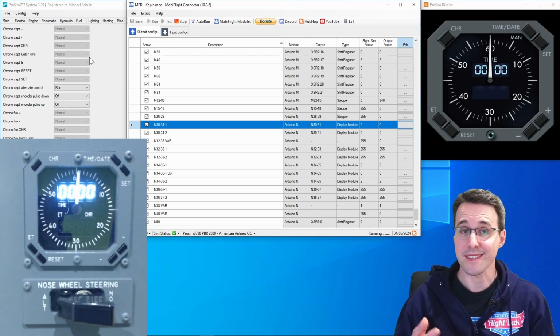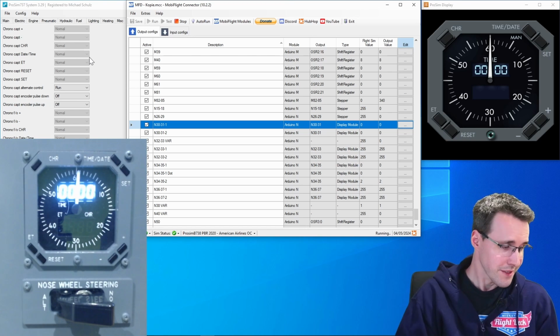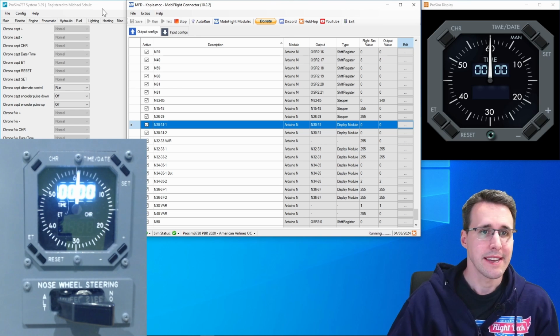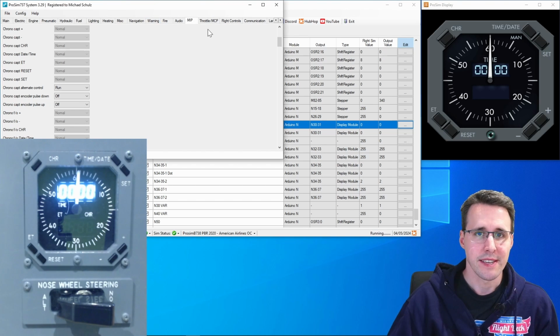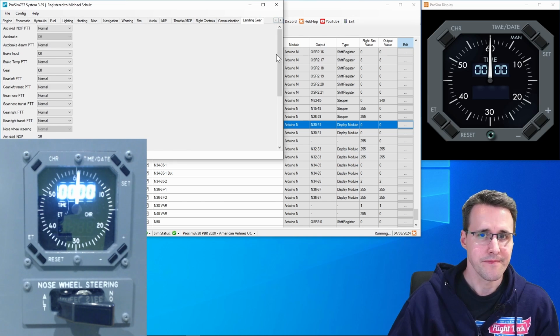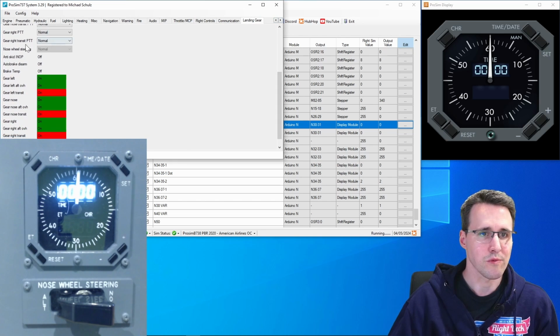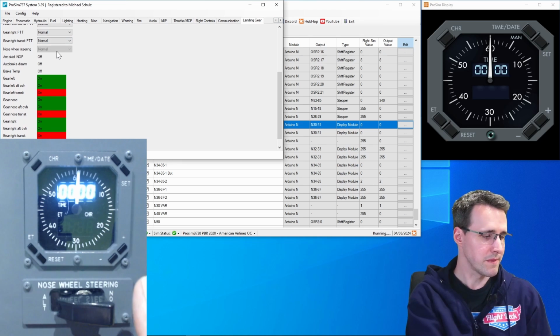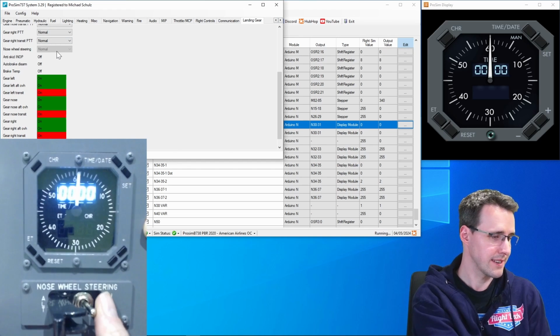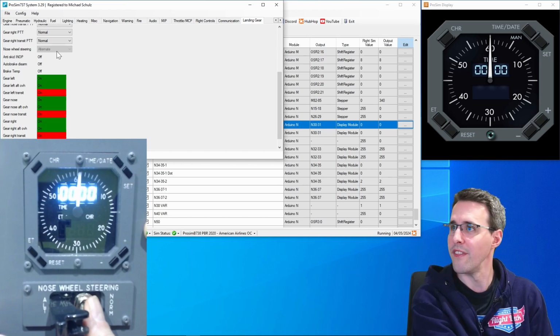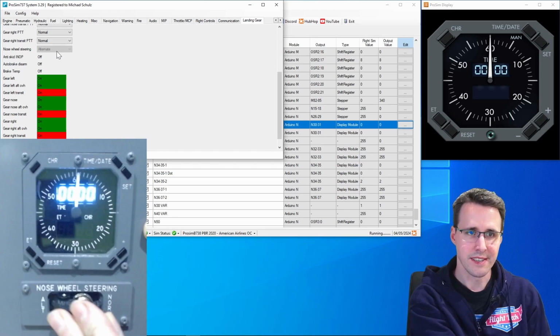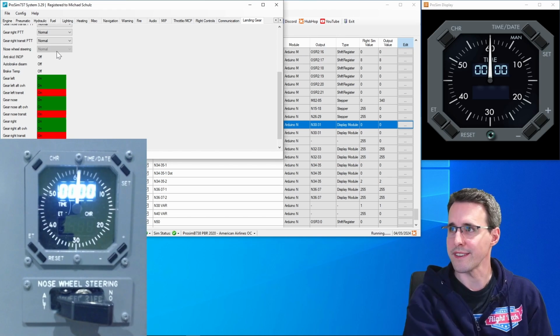There it is. One last thing for this panel, the nose wheel steering, and this can be found at the landing gear tab here. And here is the nose wheel steering. It is on normal, and now it is on alternate, and normal again.